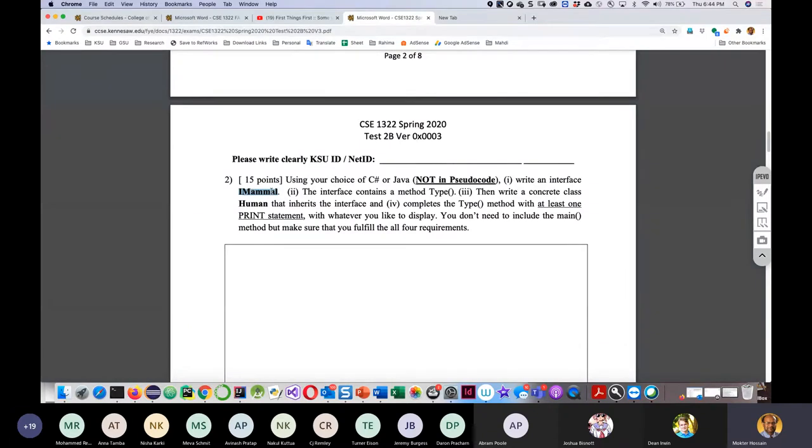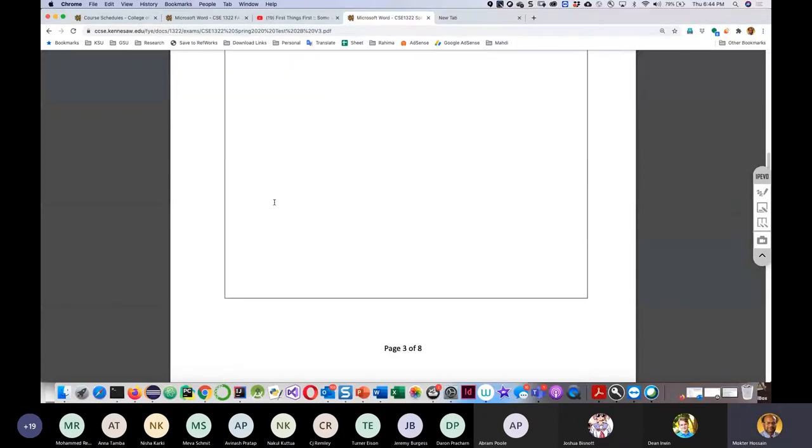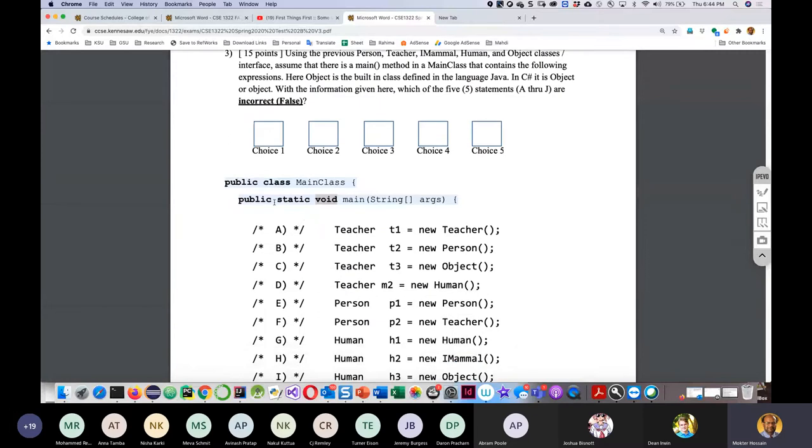Everything in an interface is abstract, so the method cannot have a body. Another common thing is that an interface and an abstract class cannot be instantiated. You cannot instantiate an interface or an abstract class.